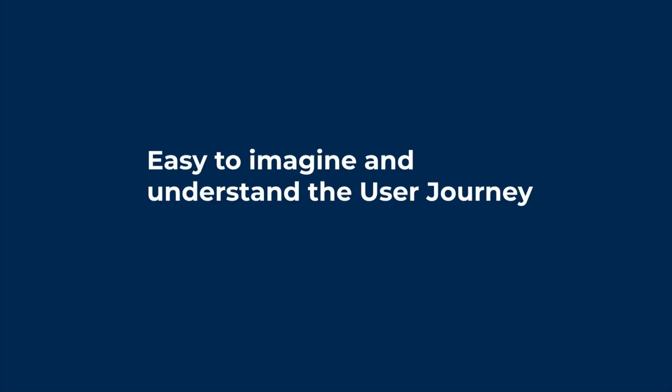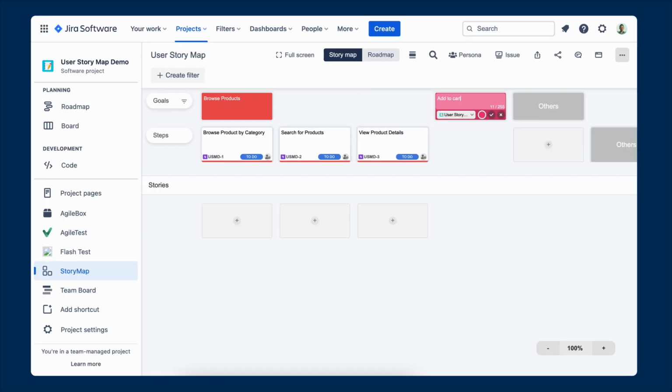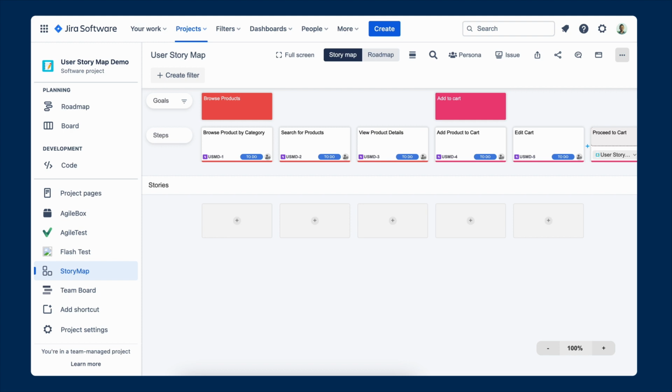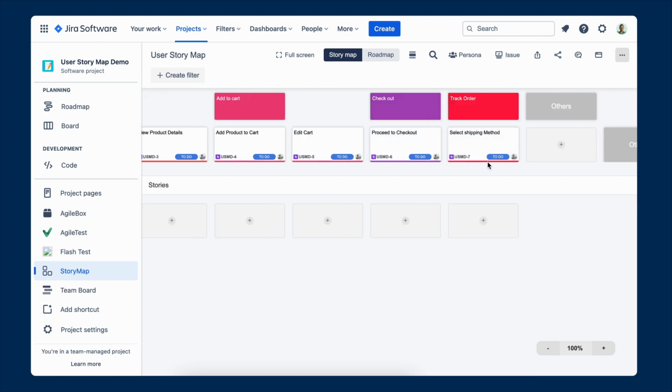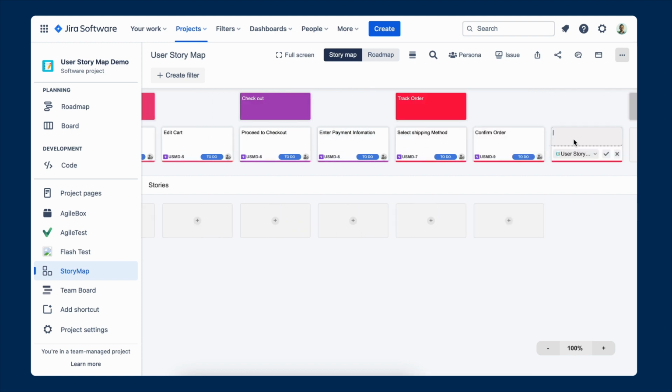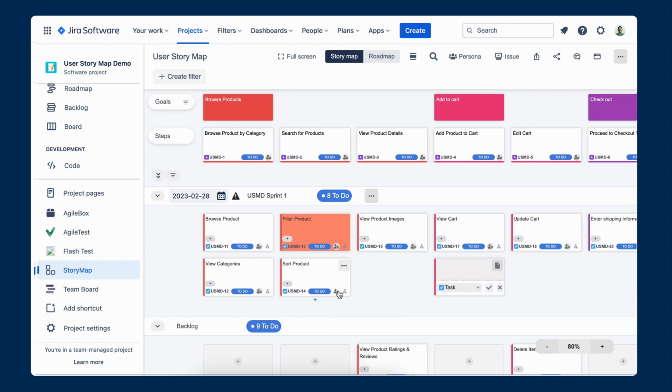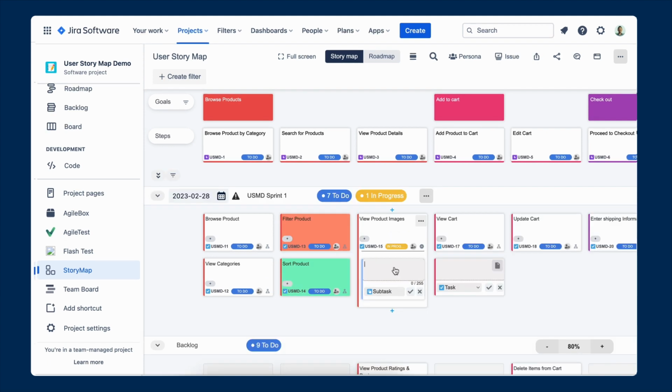Easy to imagine and understand the user journey. Product Go provides an easy UI. While creating user story, you can imagine the user's journey better. There are some features you can use to make your user story look even greater, like highlighting the important user story by applying background color, editing story point directly, choosing status, and creating child issues.